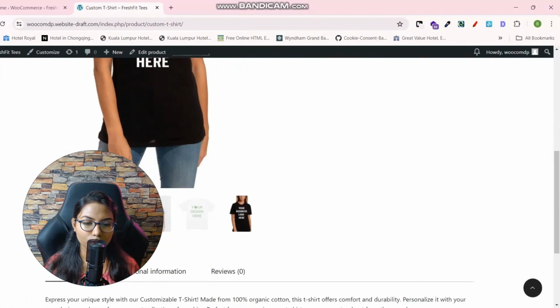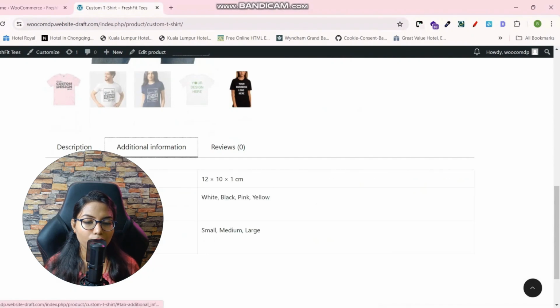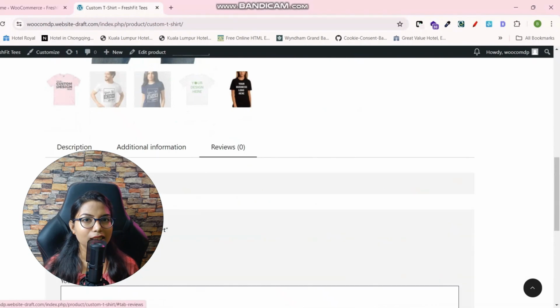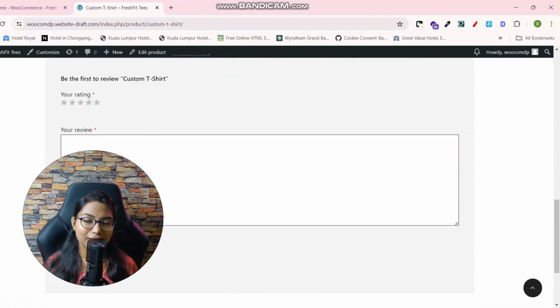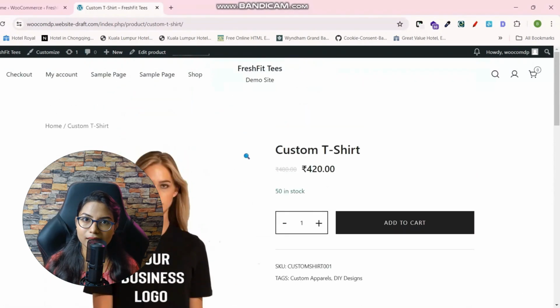Now let's scroll down. Here you have three tabs like description, where we can see the description we have added. In additional information, we can see the attributes and dimensions we have added, and in the reviews tab, we can see the reviews of our product. Thus, in this way, we can add many more products with their own details, making our store more versatile and ready for a variety of items.